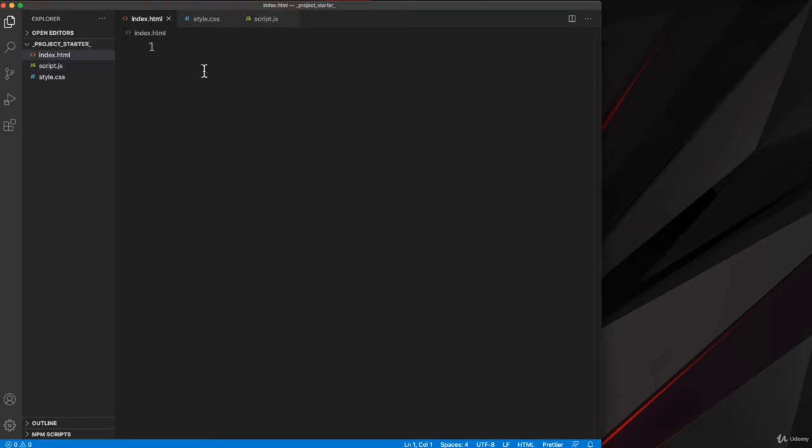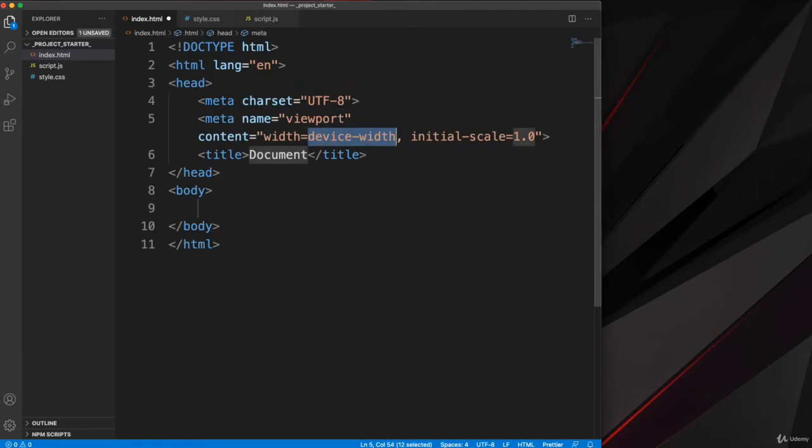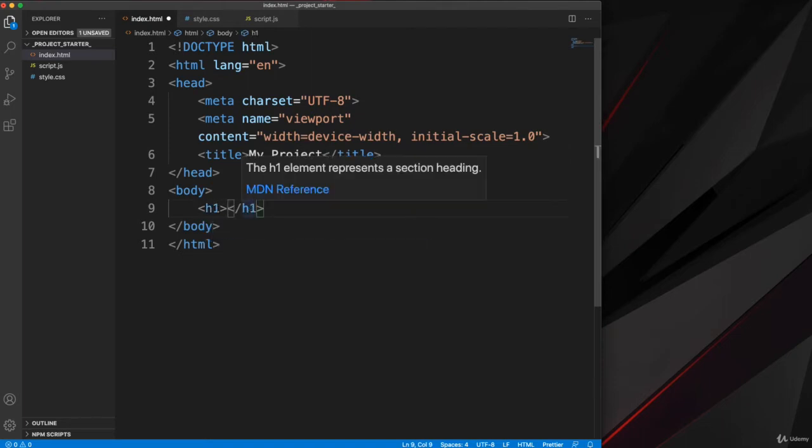Now in the HTML, I'm going to go ahead and use Emmet and do exclamation enter, and that's going to give me just a boilerplate of an HTML page with the HTML5 doc type, head, body tags, and so on. And I'm just going to go ahead and tab down to the title here and say my project, and we can change this for every project. And then in the body, we'll just have an H1 and we'll say project starter.